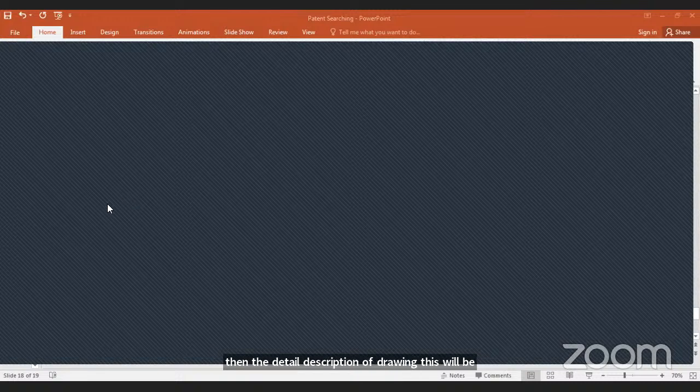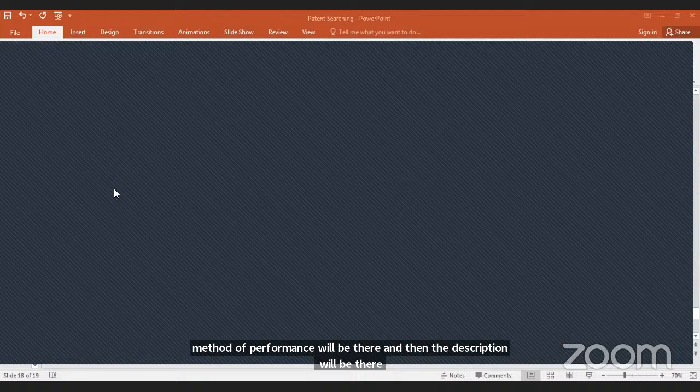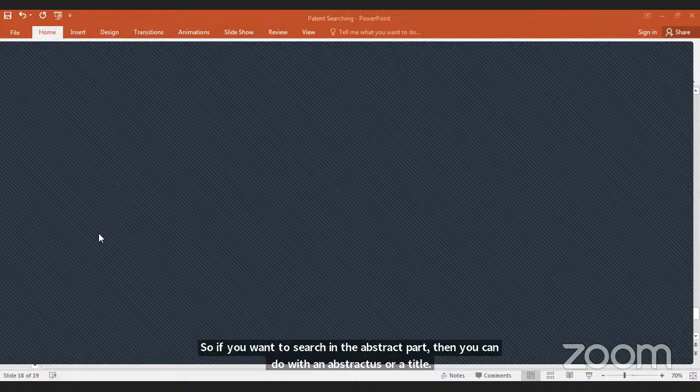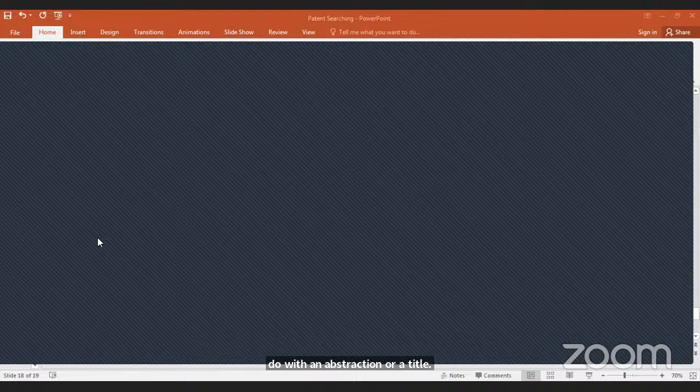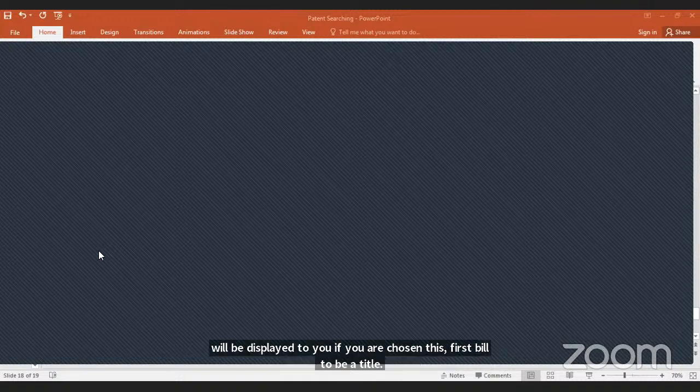So if you want to search in the abstract part, you can do an abstract search or a title search. If you want to find a solar cell in the title, then all the applications relevant to solar cell under the title will be displayed if you have chosen the title search field. And then the complete specification, application number wise also you can search, publication number, patent number. If you are aware of the patent number, you can search by the patent number, or else by applicant name. Suppose you want to search by your institution name, then you can make a search with the applicant name.